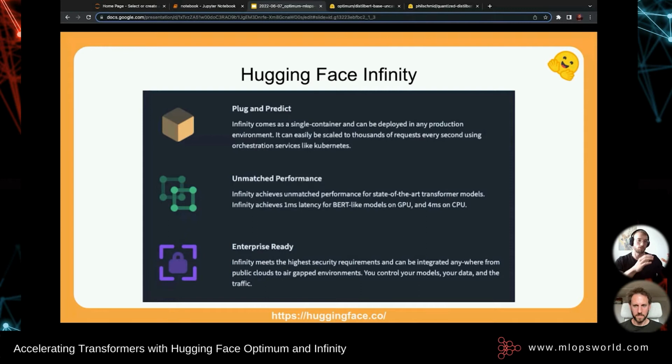And Infinity comes as a containerized solution, which you can deploy anywhere a container can run. You have an inference container and an optimizations container, which you can use inside your environment to first optimize your model and then easily deploy it. We are currently seeing down to 1 millisecond latency on GPU for BERT-like models, and up to 4 millisecond latency on CPU for BERT-like models.